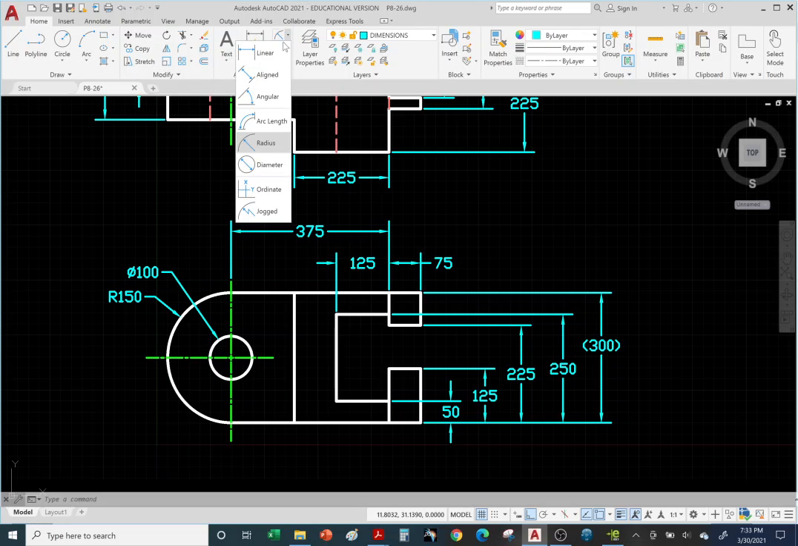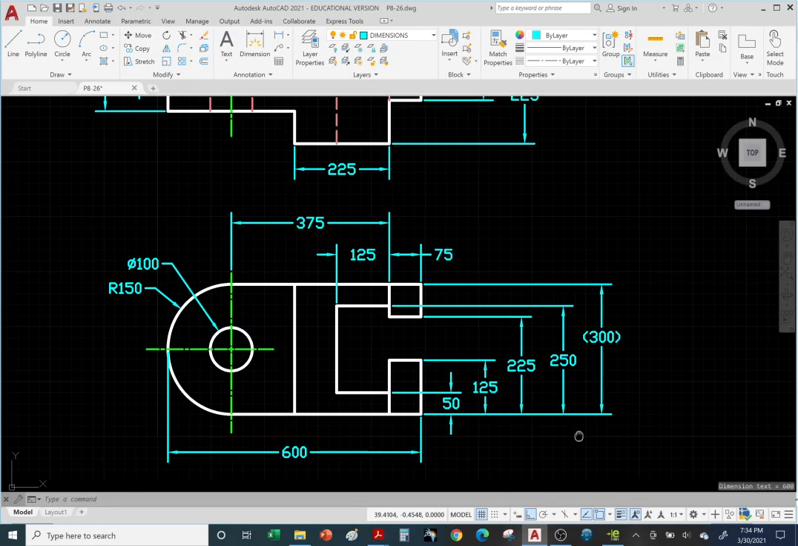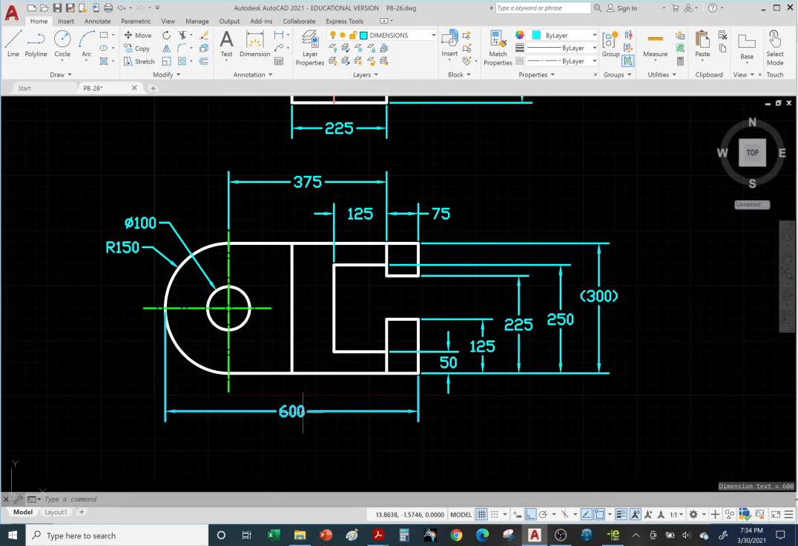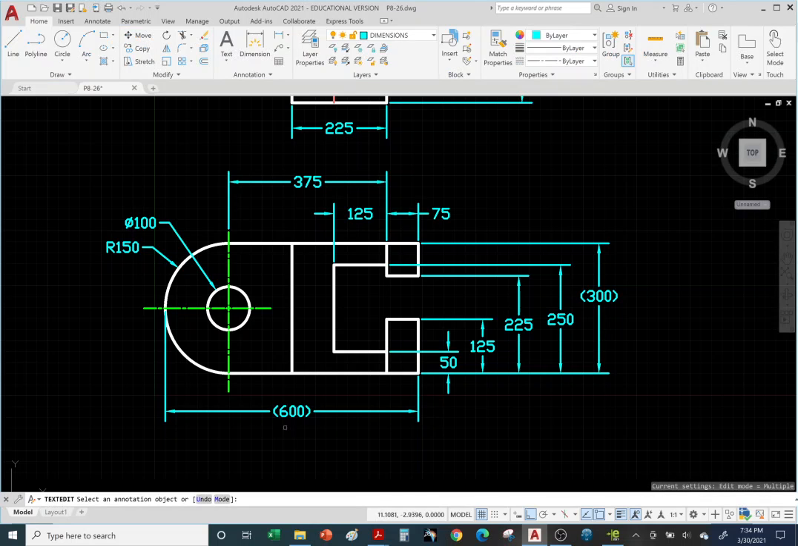Okay, so let's throw in that linear dimension. Now we prefer to put it up here, but then it's going to intersect these leaders, so I'll put it down here. And there it is, 600. And it would have to go with parentheses. So it's a good idea to throw in these reference dimensions. Again, if it's in parentheses, the inspector or the machinist just sees this as reference only.